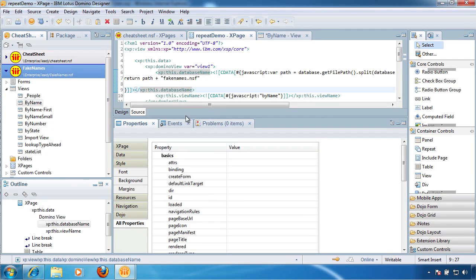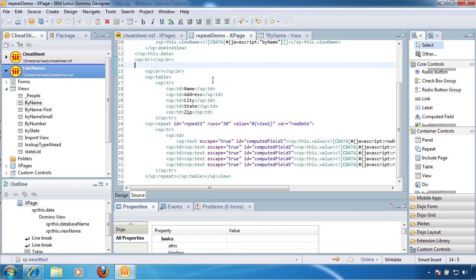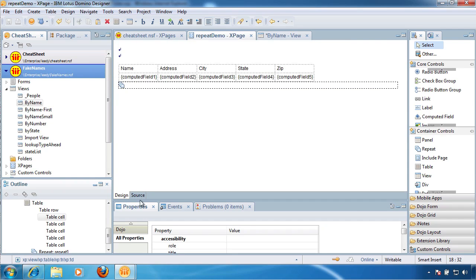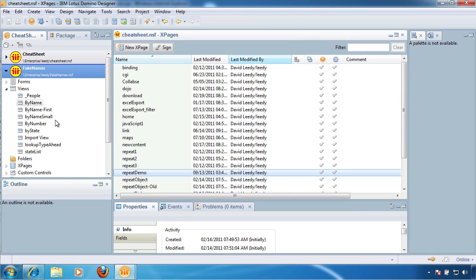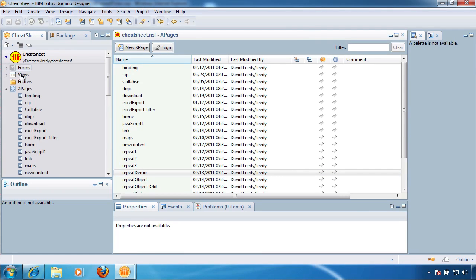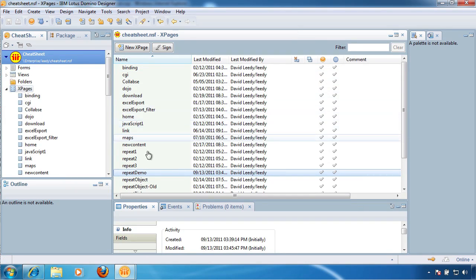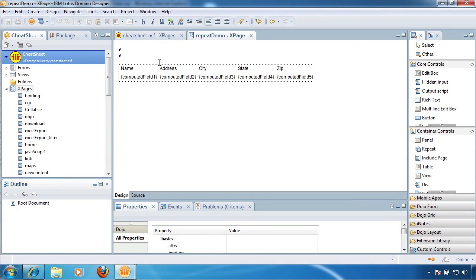There are some other solutions to doing this. I don't like them because there's a lot of markup involved inside here, using like XP key headers and footers and stuff like that, and I don't quite get that. So now if we look at our XPage in Designer, oops, that's the wrong database. Repeat demo. Then it just looks like a table. You don't even see the repeat typically here.